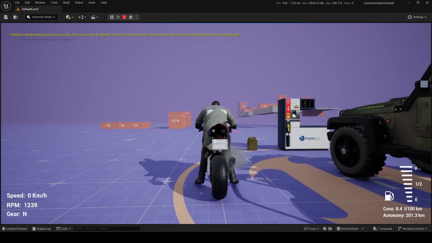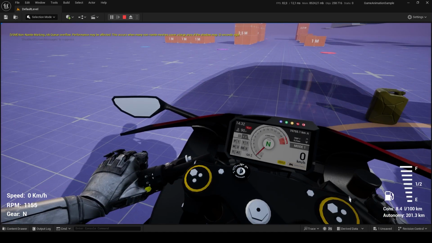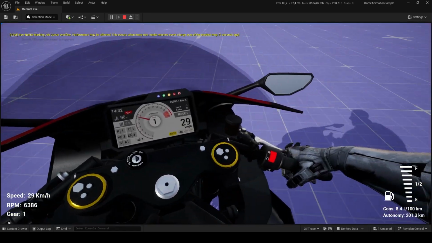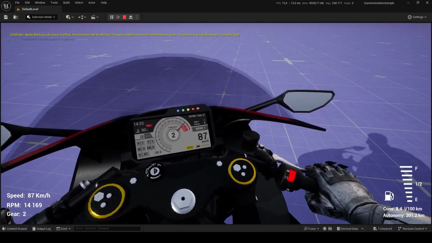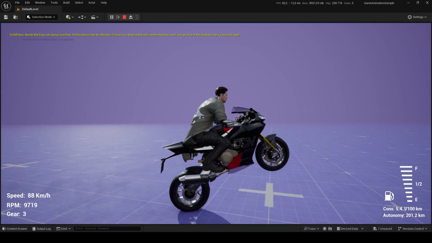And that wraps up our GASP integration series. Your characters can now seamlessly drive cars, ride bikes, refuel using the advanced fuel system, all with smooth, fully animated interactions.